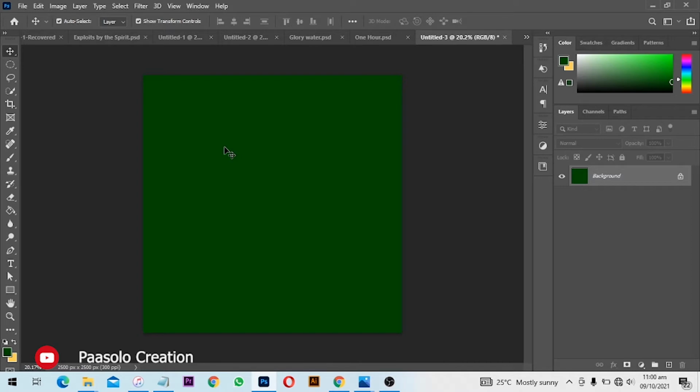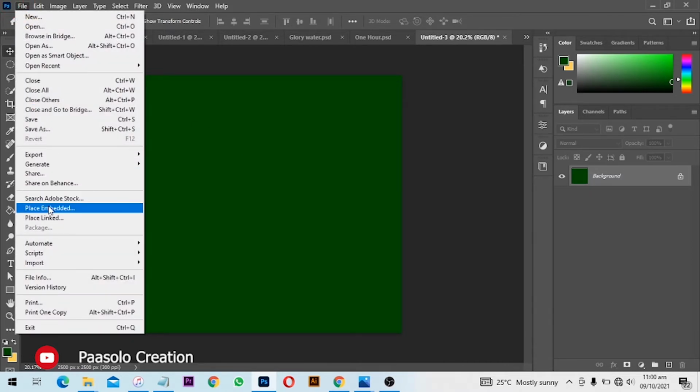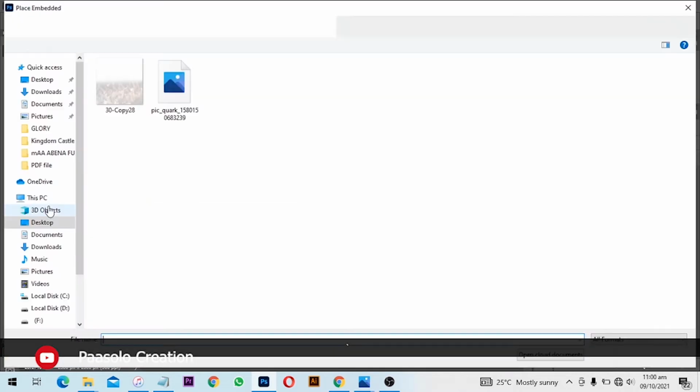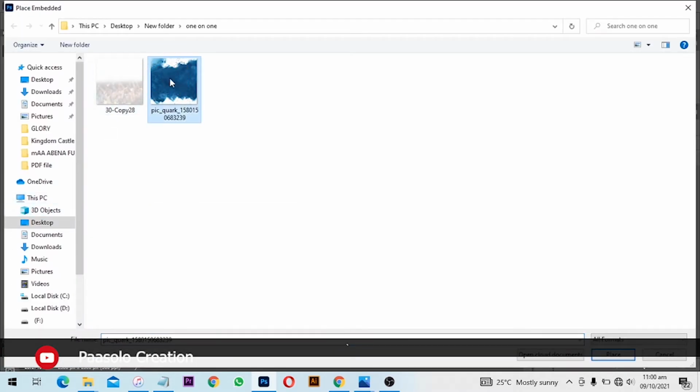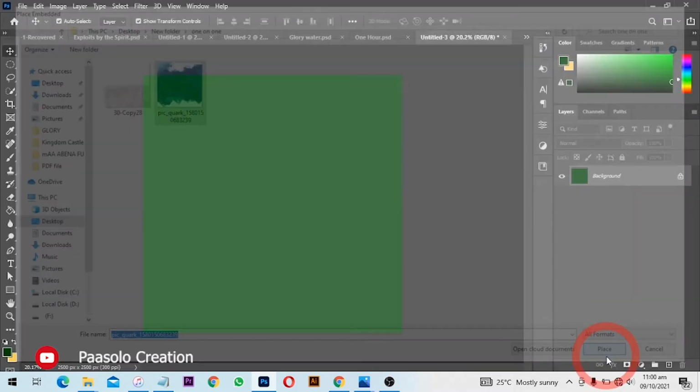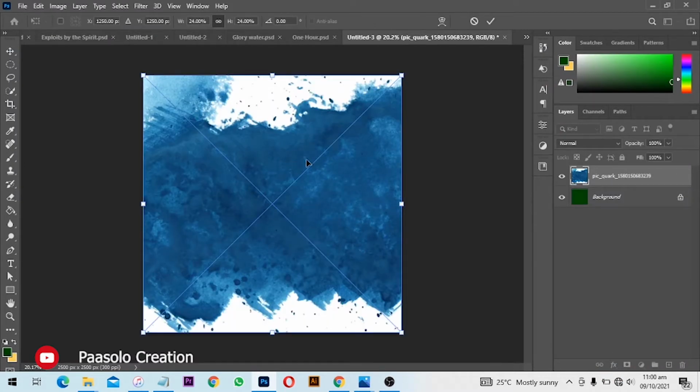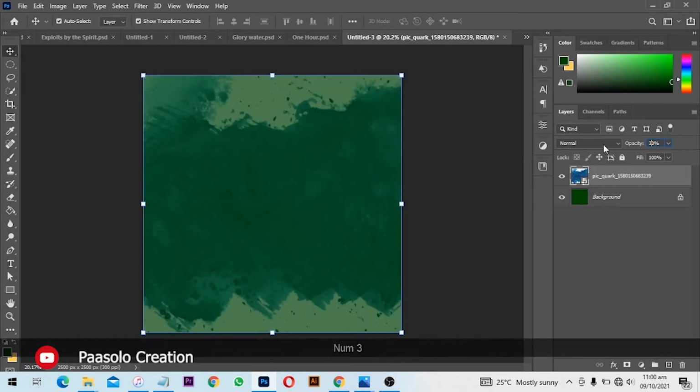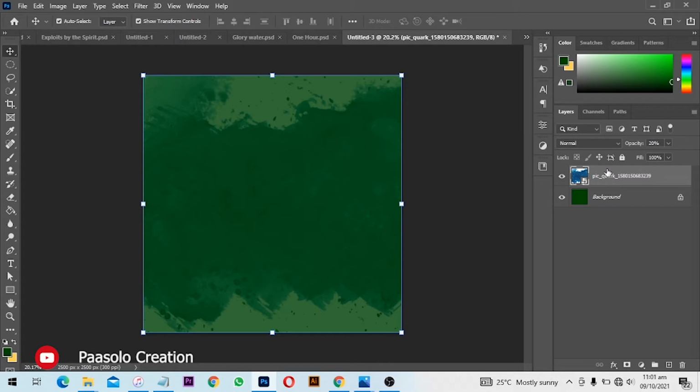Alright, so we are going to add our source file. So go to file and place embedded. Then we are going to select this and click on place. So it's going to place on this for us. Then we reduce the opacity to, let's say, 30%. You can also maintain maybe 20. So you just choose anything that works for you.